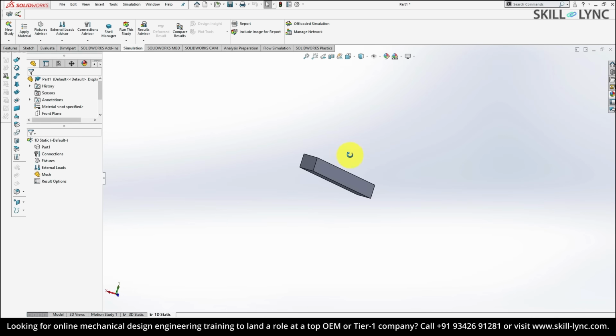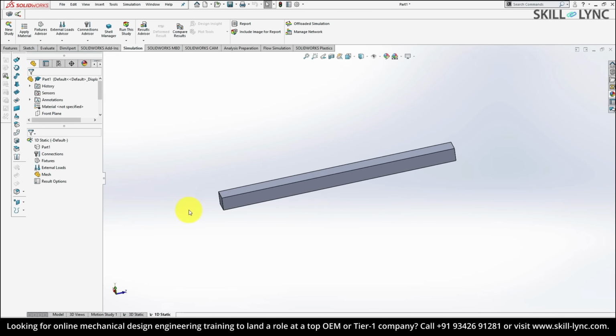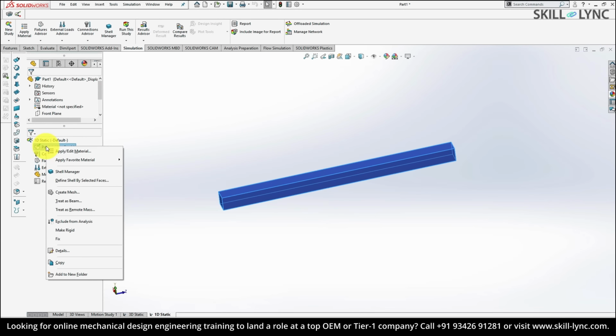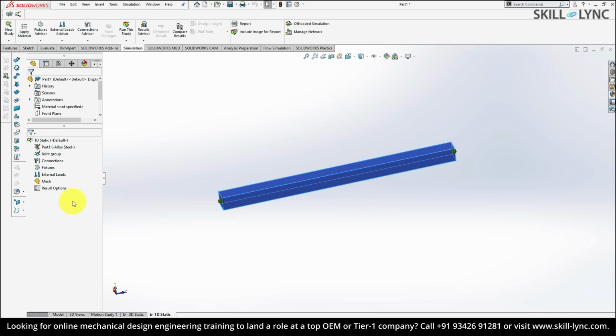Now since it's a 1D analysis, we are going to consider this whole geometry as a single beam element instead of discretizing it into small elements. So to do that, right click on the part. First apply the required material. Then right click on the solid part again and select treat as beam.